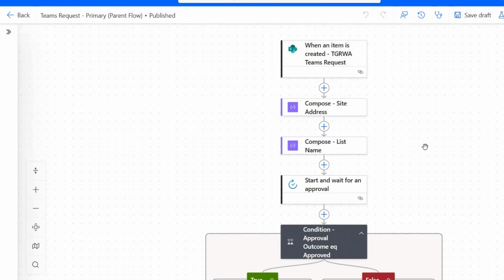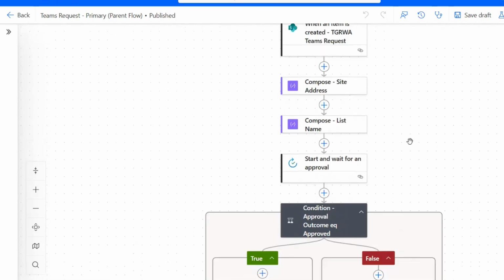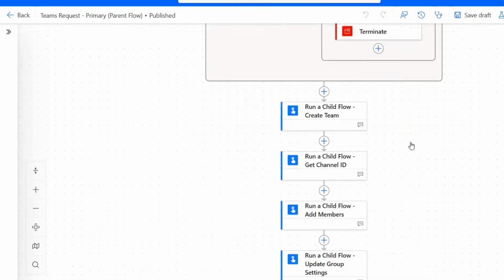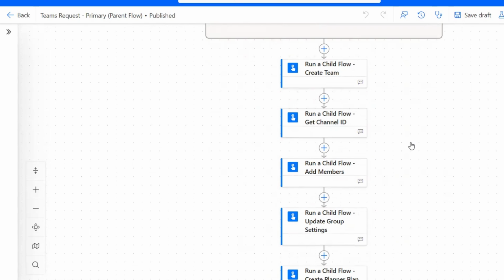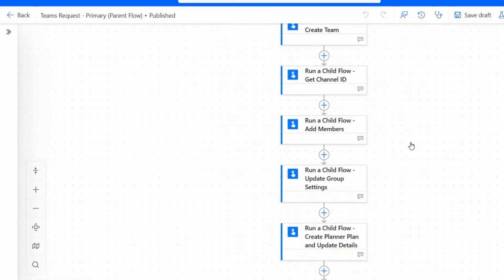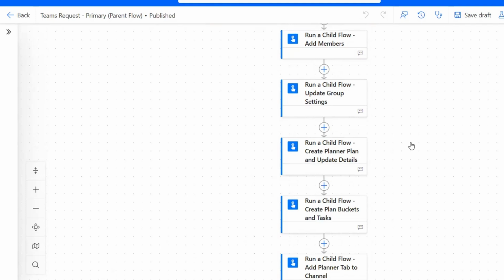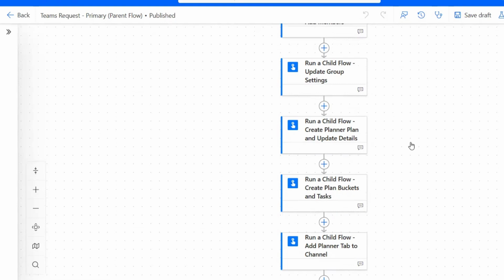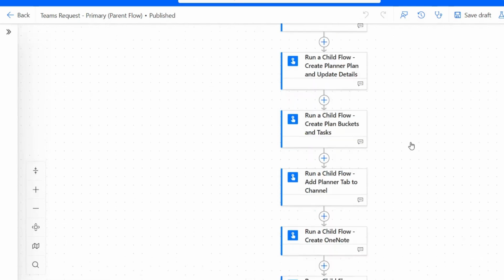new Teams team. And it's going to also add members to that team. It's going to update some group settings of that team. It's going to create a Planner plan copied from an existing Planner plan template. And then it's going to update some details of that Planner plan. It's going to create the plan buckets and tasks based off the template.